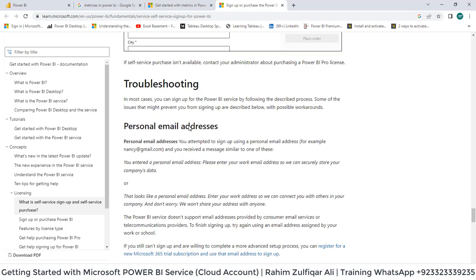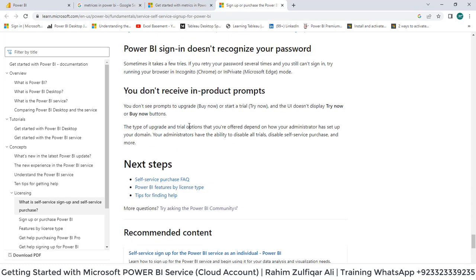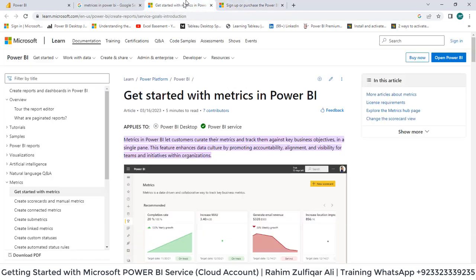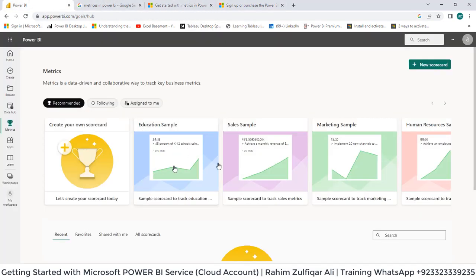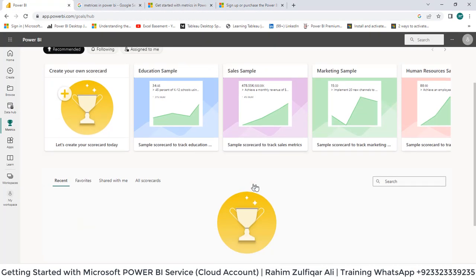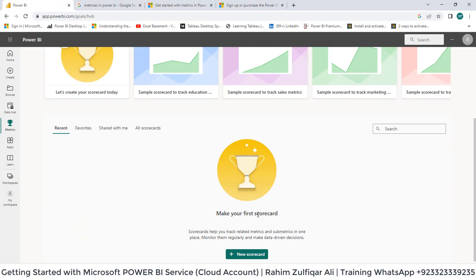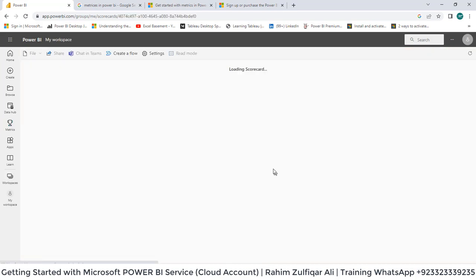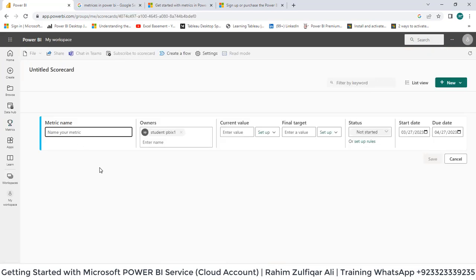Alright, so that's how you purchase, and then you start with uploading your dashboards. So let's start, and let's try out if we can make our first scorecard within the metrics. So I will click on new scorecard, and let's give a name as sales target. Owners, if you have multiple accounts, you can add their names, and they will be added here.